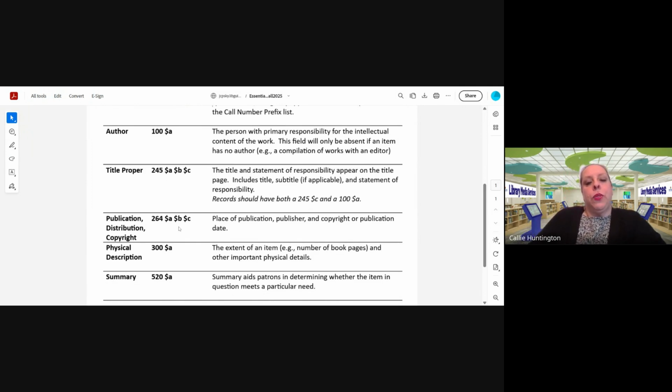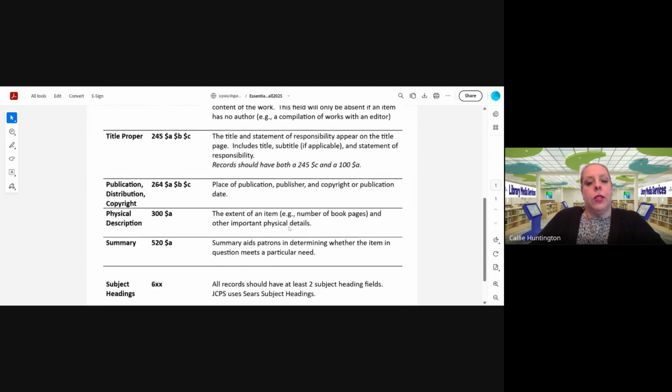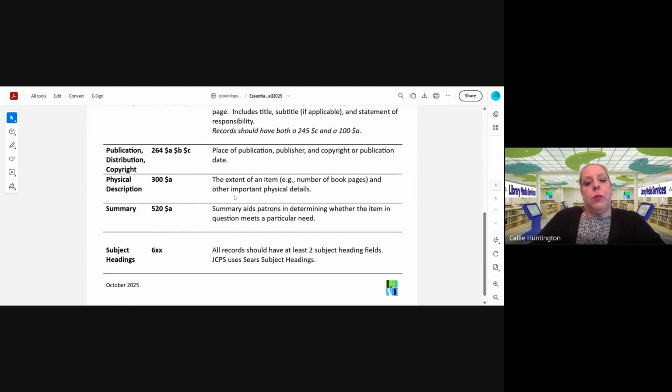You've got your 264 A, B, and C subfields. Then your physical description. Honestly, we do number of book pages. And then if you look at the cataloging manual, it does not tell you that you have to do all the dimensions and everything. If you get a record that has it's 38 centimeters, you can leave that in there. But we don't. When you're cataloging something new, originally, we don't require that to be in there. You'll see that in that big manual.